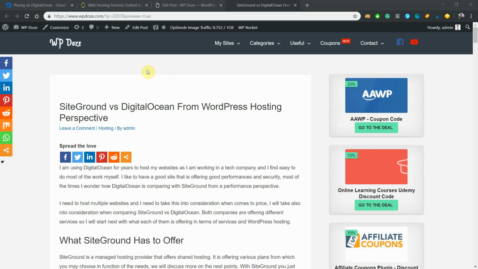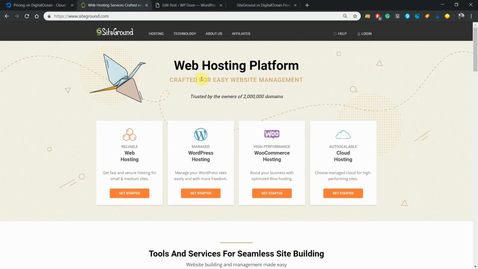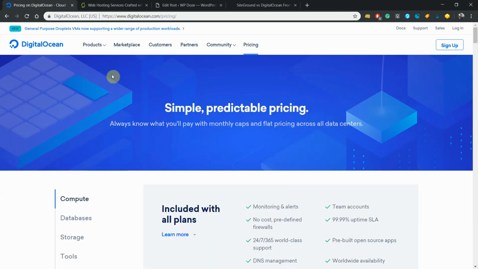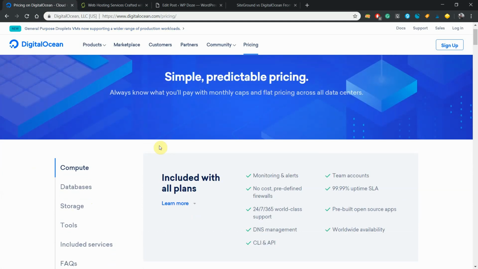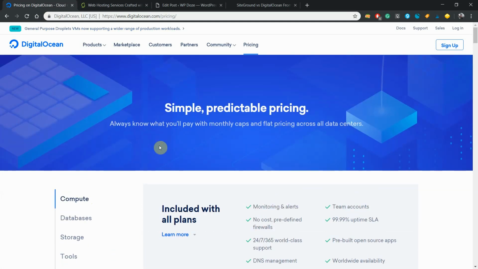There are different services. SiteGround is a web hosting platform, a shared one that will help host your websites like WordPress. And DigitalOcean is a cloud company that offers various services, like the option to create compute instances. These are virtual machines where you can install various programs to run your WordPress website.